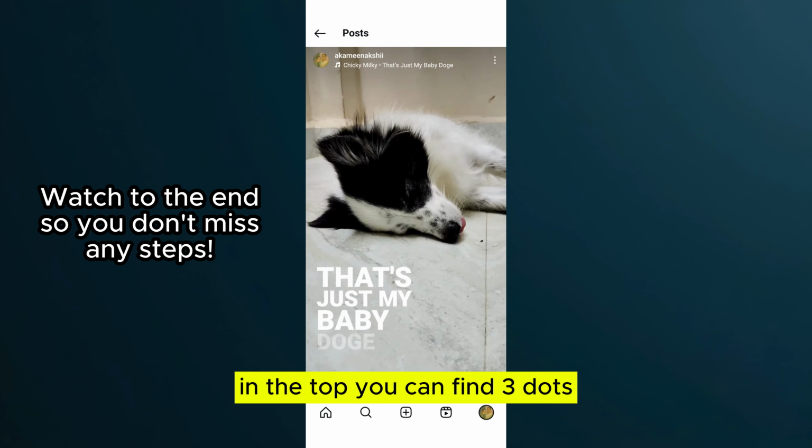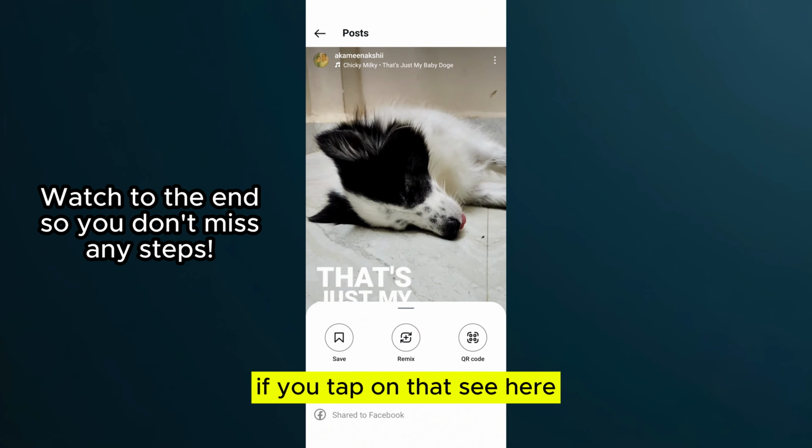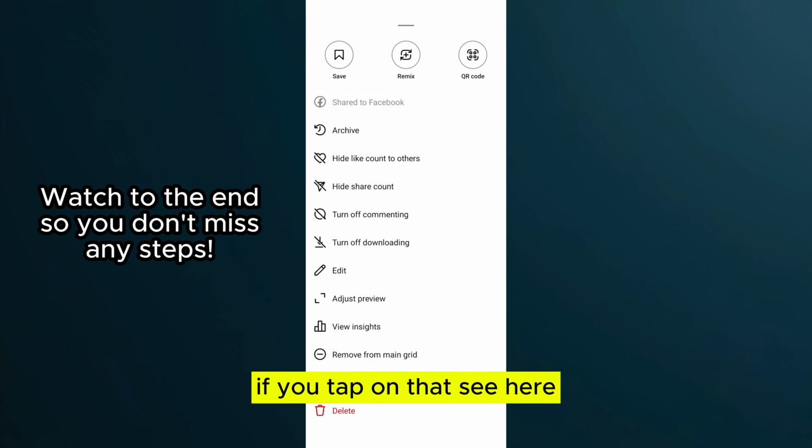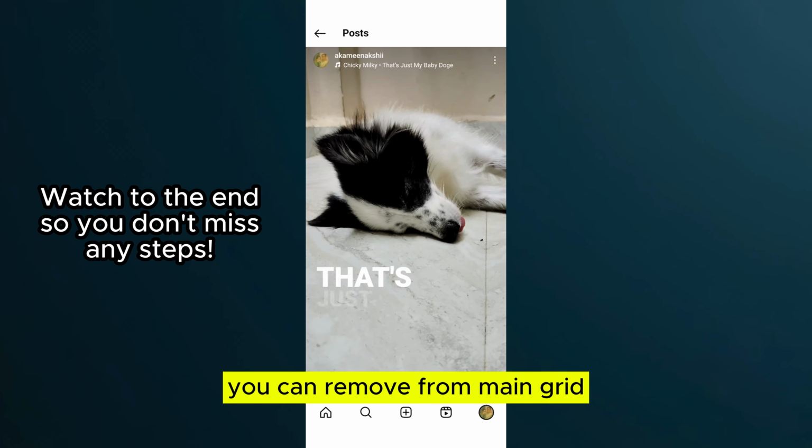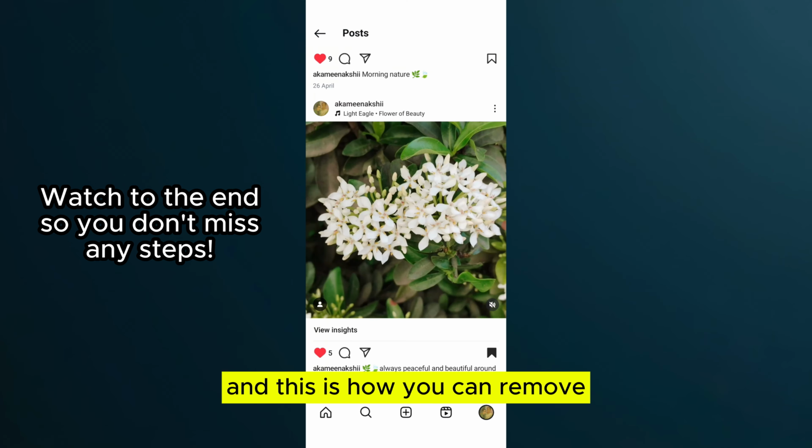I can tap on that. At the top, you can find three dots. If you tap on that, you will see it asks to remove from main grid. This is your profile grid. You can remove from main grid, and this is how you can remove.